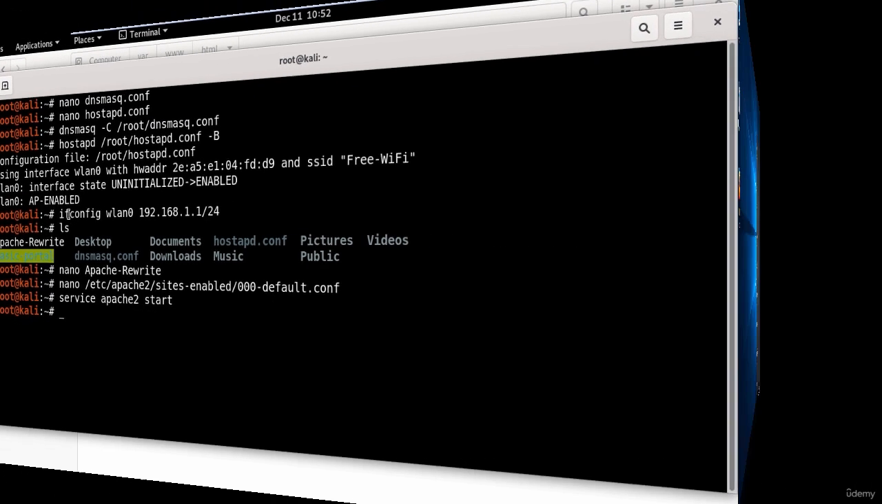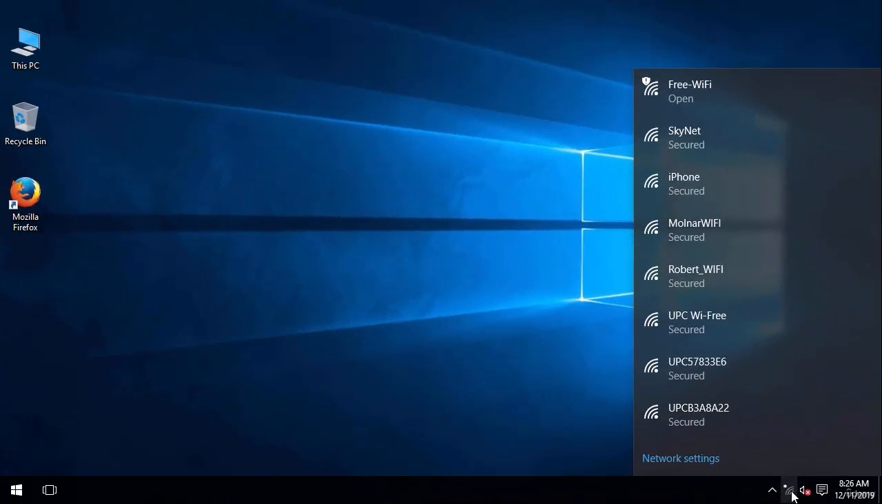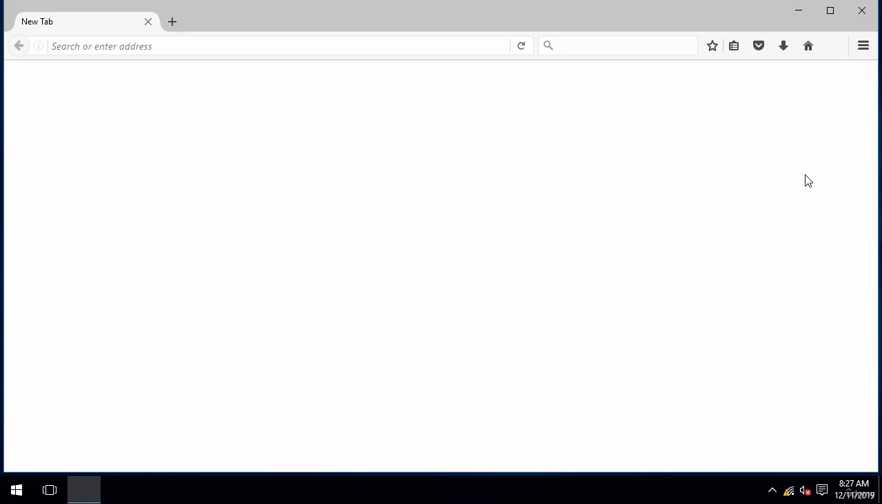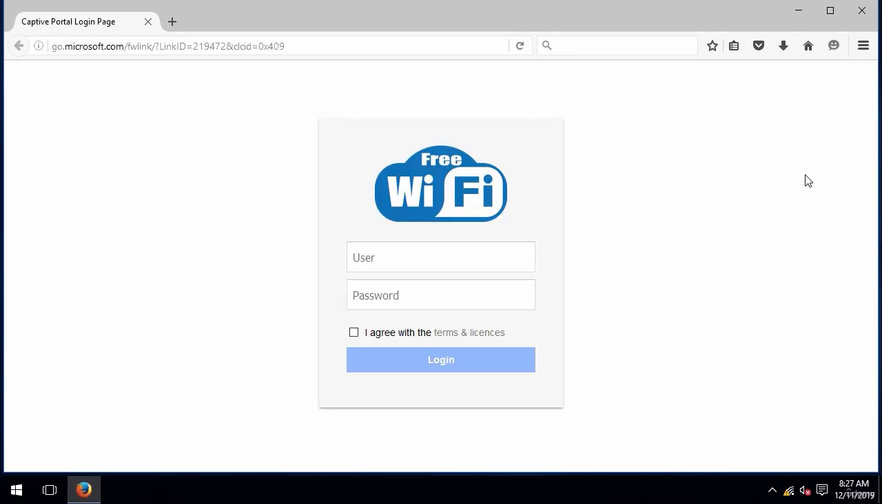Okay, now let's switch to the Windows machine and test the Free Wi-Fi network. So I will click connect, and you can see I have been automatically redirected to the login page.